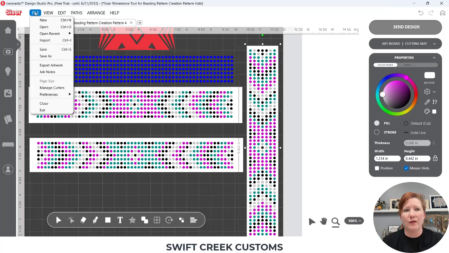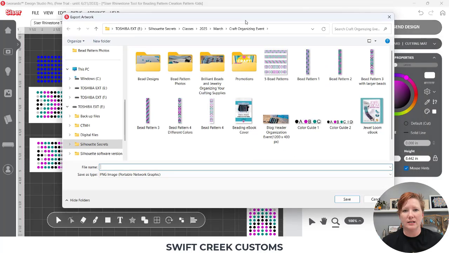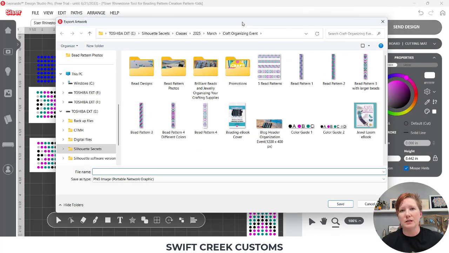Then I came up to file and export artwork. And then I came down to the bottom. I'm using select artwork only, came to the bottom and chose PNG file. In the PNG, it will have a transparent background of anything that's not around the design. So I'll still have my white background because it's part of the object I had selected. And I'm going to choose save, and it's going to ask me where I want to save it. This way I could then use the PNG file in creating my ebook, or my mini guide.